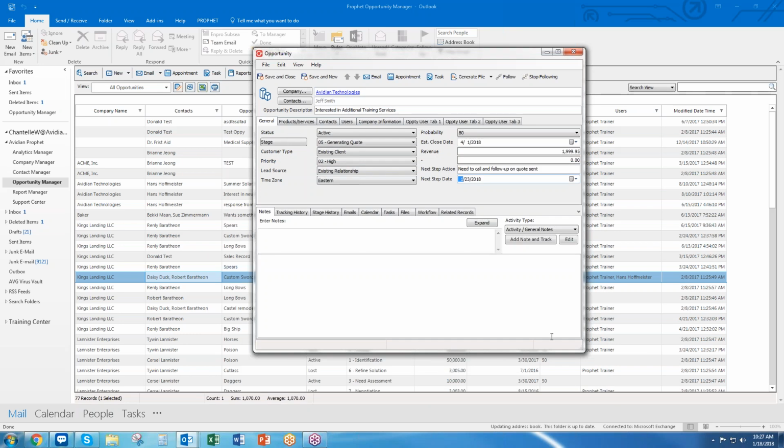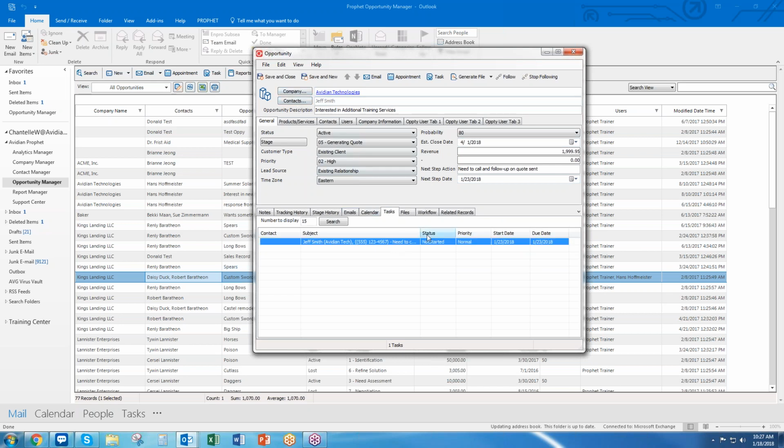So if I hit save and close here, what this is going to do is that because I've created that task from the Profit opportunity record, if I go to my tasks tab down below here, the task is now linked to this opportunity. So you can see all the tasks, the status of them, and the priority of them, of all the ones that you've created or that have been linked to this opportunity record.